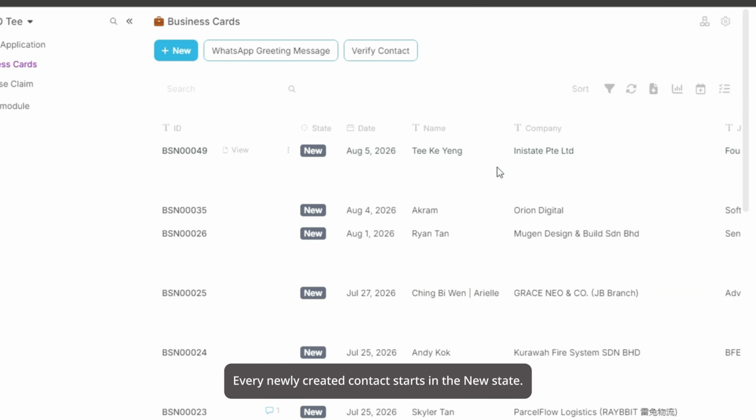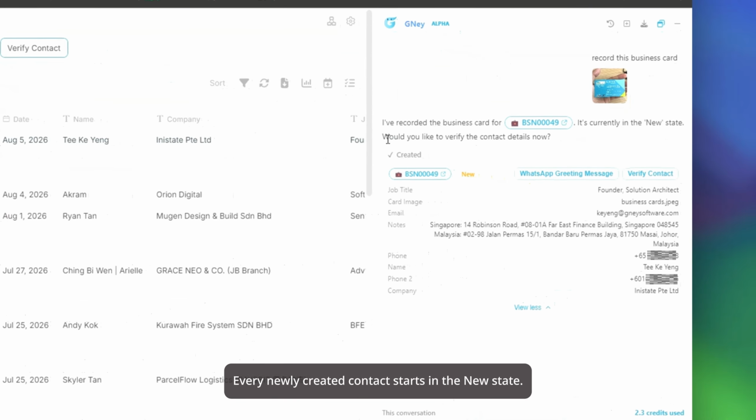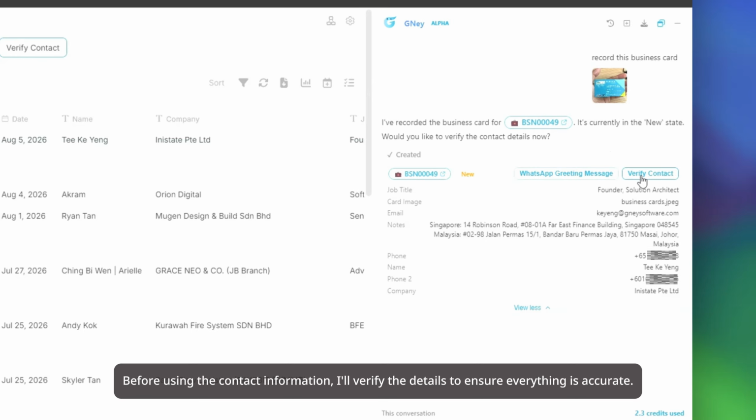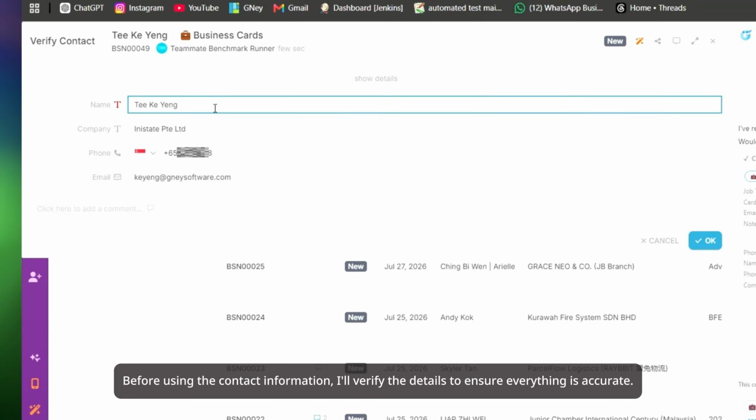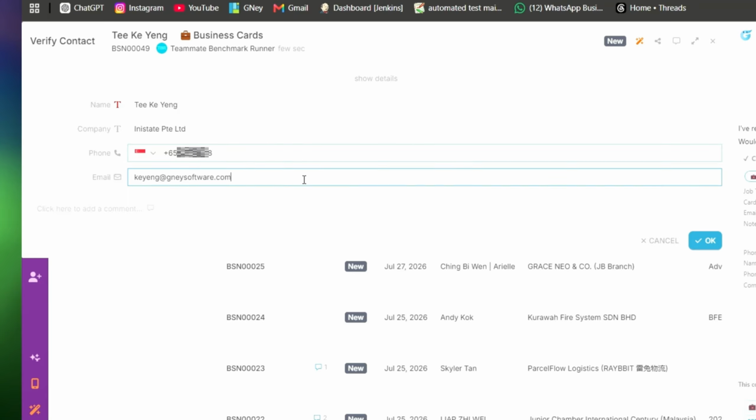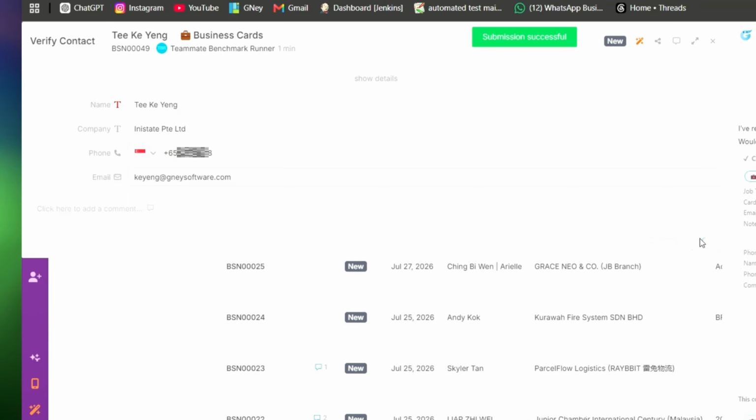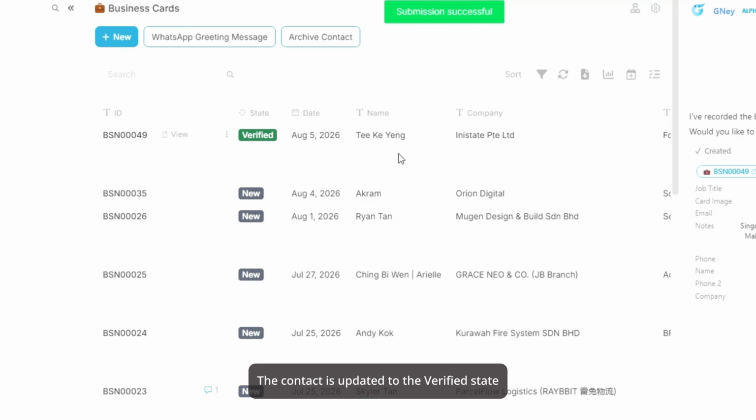Every newly created contact starts in the new state. Before using the contact information, I'll verify the details to ensure everything is accurate. The contact is updated to the verified state.